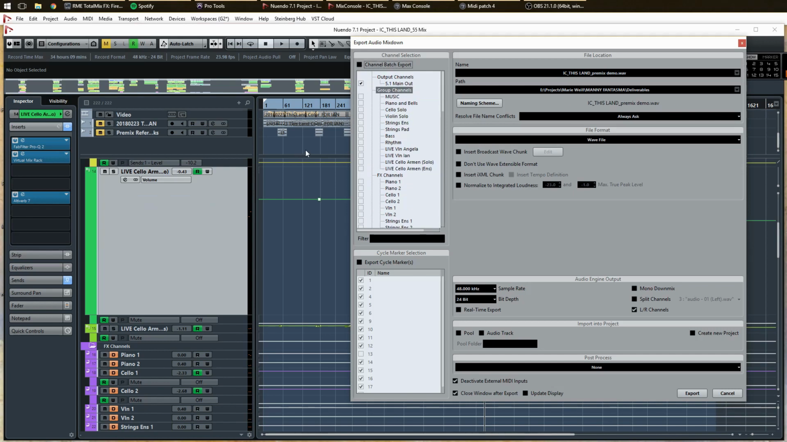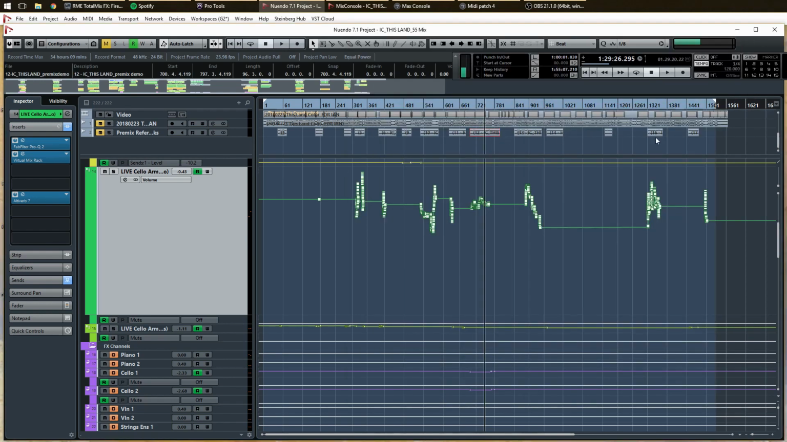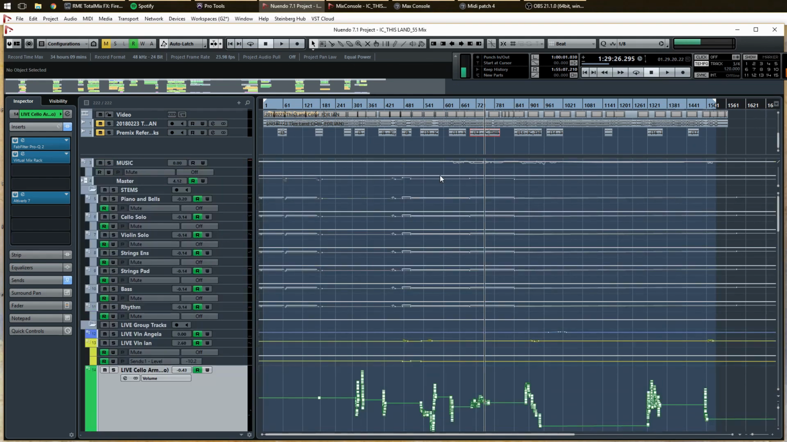Normally when I want to export the entire film, but with each cue in a separate file, I'll use the cycle markers here. So I can just create a different cycle marker for each cue, and then in one pass I can print out all of these stems for each cue and have it all named and ready to go.